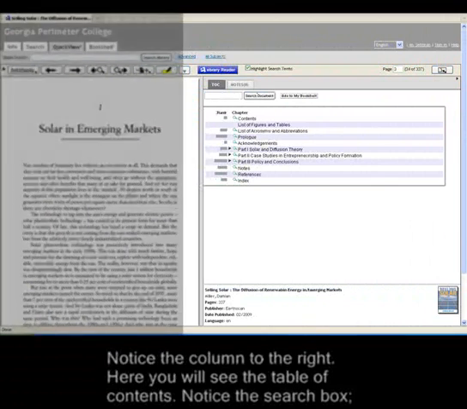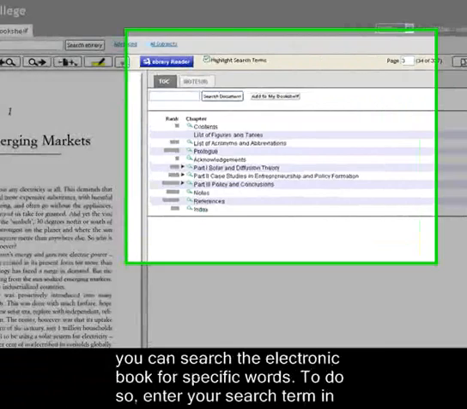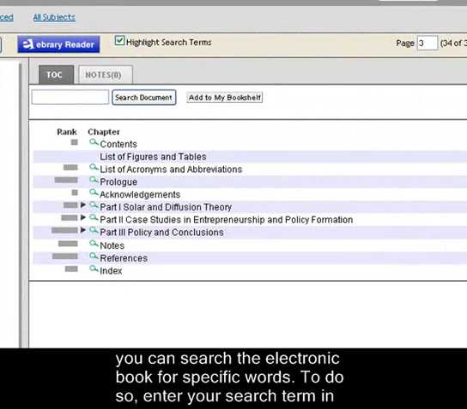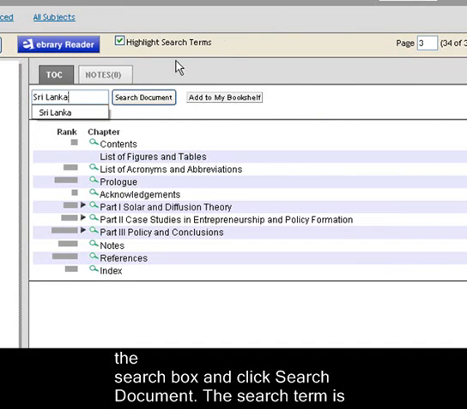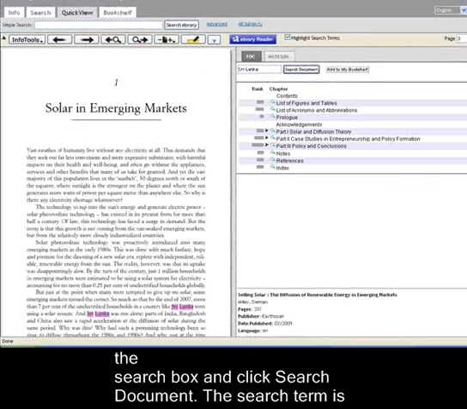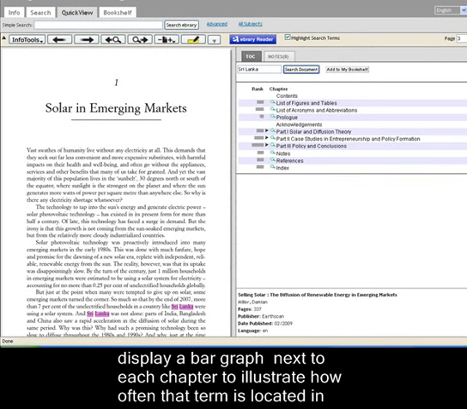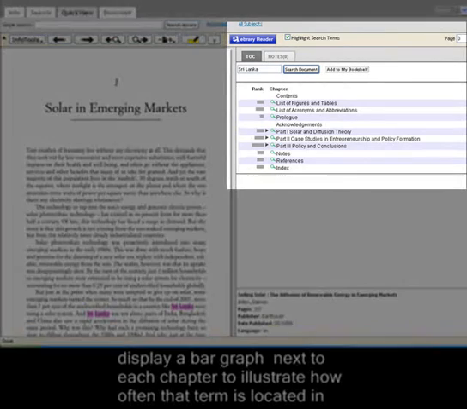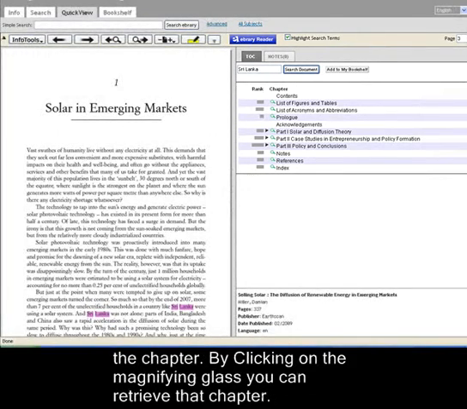Notice the column to the right. Here you will see the table of contents. Notice the search box. You can search the electronic book for specific words. To do so, enter your search term in the search box and click Search Document. The search term is highlighted in the text of the electronic book. Additionally, the table of contents will now display a bar graph next to each chapter to illustrate how often that term is located in the chapter. By clicking on the magnifying glass, you can retrieve that chapter.